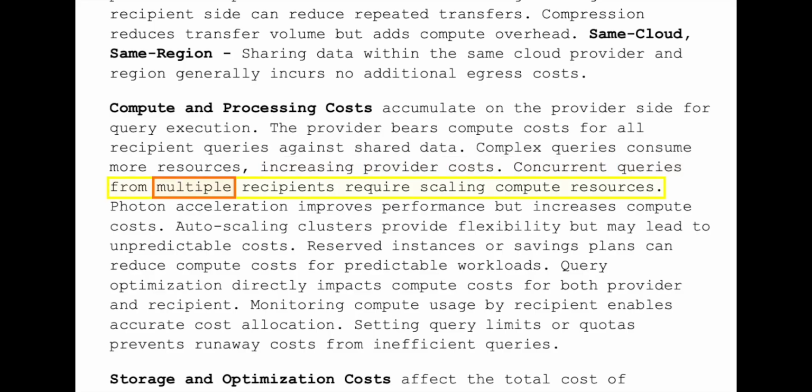Concurrent queries from multiple recipients require scaling compute resources. Photon acceleration improves performance but increases compute costs. Auto-scaling clusters provide flexibility, but may lead to unpredictable costs. Reserved instances or savings plans can reduce compute costs for predictable workloads.